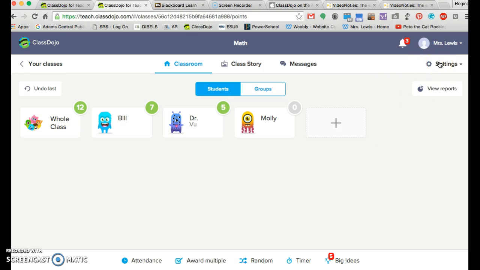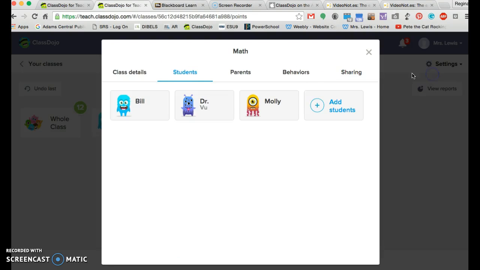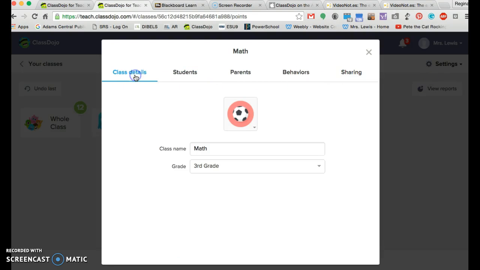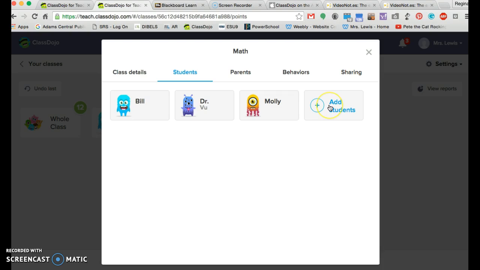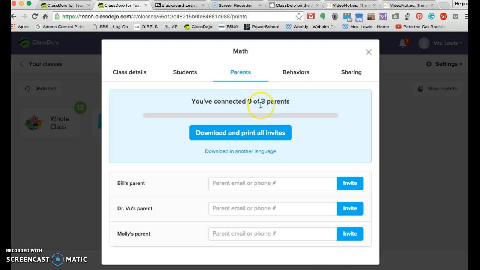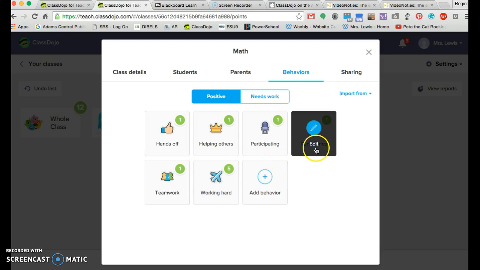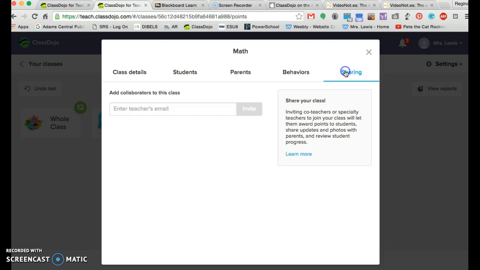Up here in the settings, you click that, you can edit your class. So class details, this is math, the picture, the students. If a new student moves into the district, you can add student here. Parents, you can add their email or phone number so that you can invite them to see the student's behavior throughout the week. You can customize the behaviors, and then also sharing the information with other teachers.